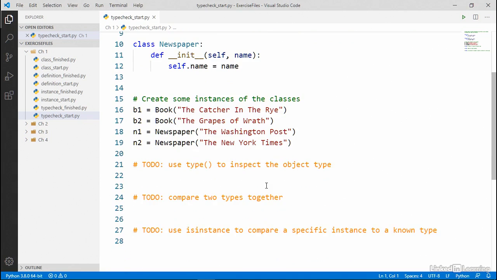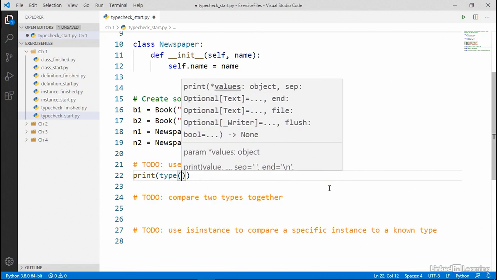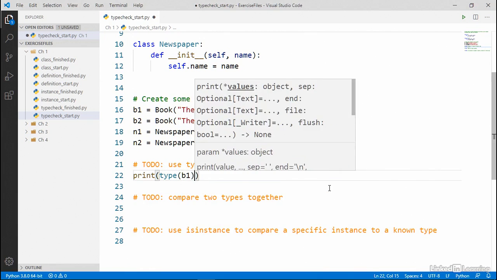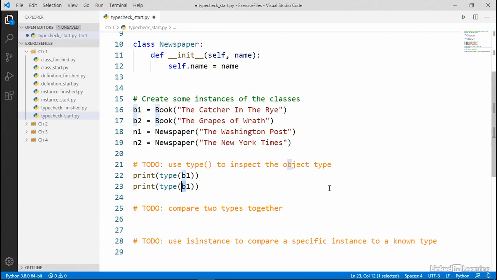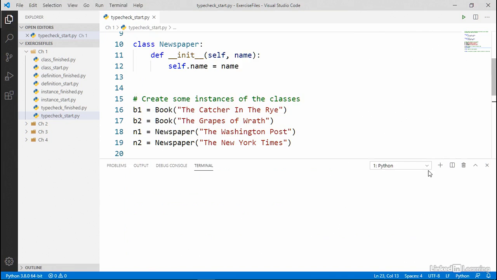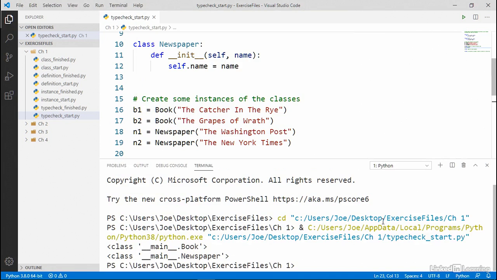So let's first use the type function to see what type a given object is. So I'll print and then call type and then pass in B1. And I'll copy that and try the same thing with N1, which is a newspaper. So B1 is a book, N1 is a newspaper, and I'm going to go ahead and run this. And you can see that when I run this, B1 is of type class book, and the other one is class newspaper.